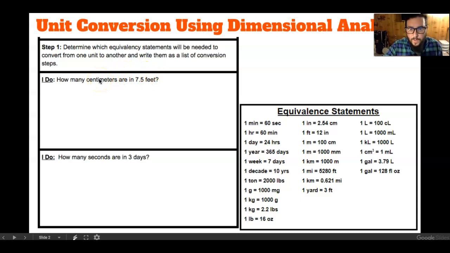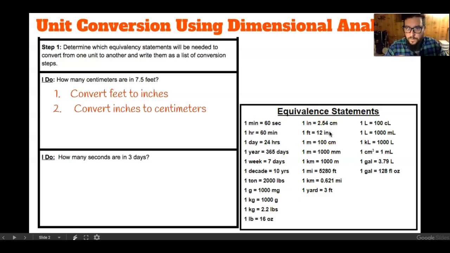Now to do that, we have to look at our equivalency statements and find the ones on length. So if we look here, feet shows up twice. 3 feet equals 1 yard, or 1 foot equals 12 inches. Now, to get to centimeters, if we go to yards, there's nowhere else we can look to go to, right? But if we change feet to inches, and then we look above, we can change inches into centimeters. So those are our conversion steps, and so we can list those. Step 1, we're going to convert our feet to inches, and we found that from here. In step 2, we're going to convert our inches to centimeters, and we found that here.